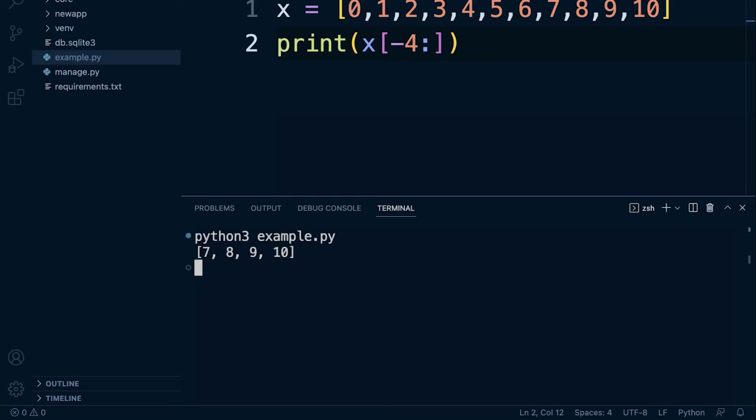There we go. So remember what we're doing here. We still have the same principles, start and stop, and it is working from the left to the right. So by starting at -4, that's the starting position. So -1, 2, 3, 4. So we're starting at 7 and then stopping at the end.